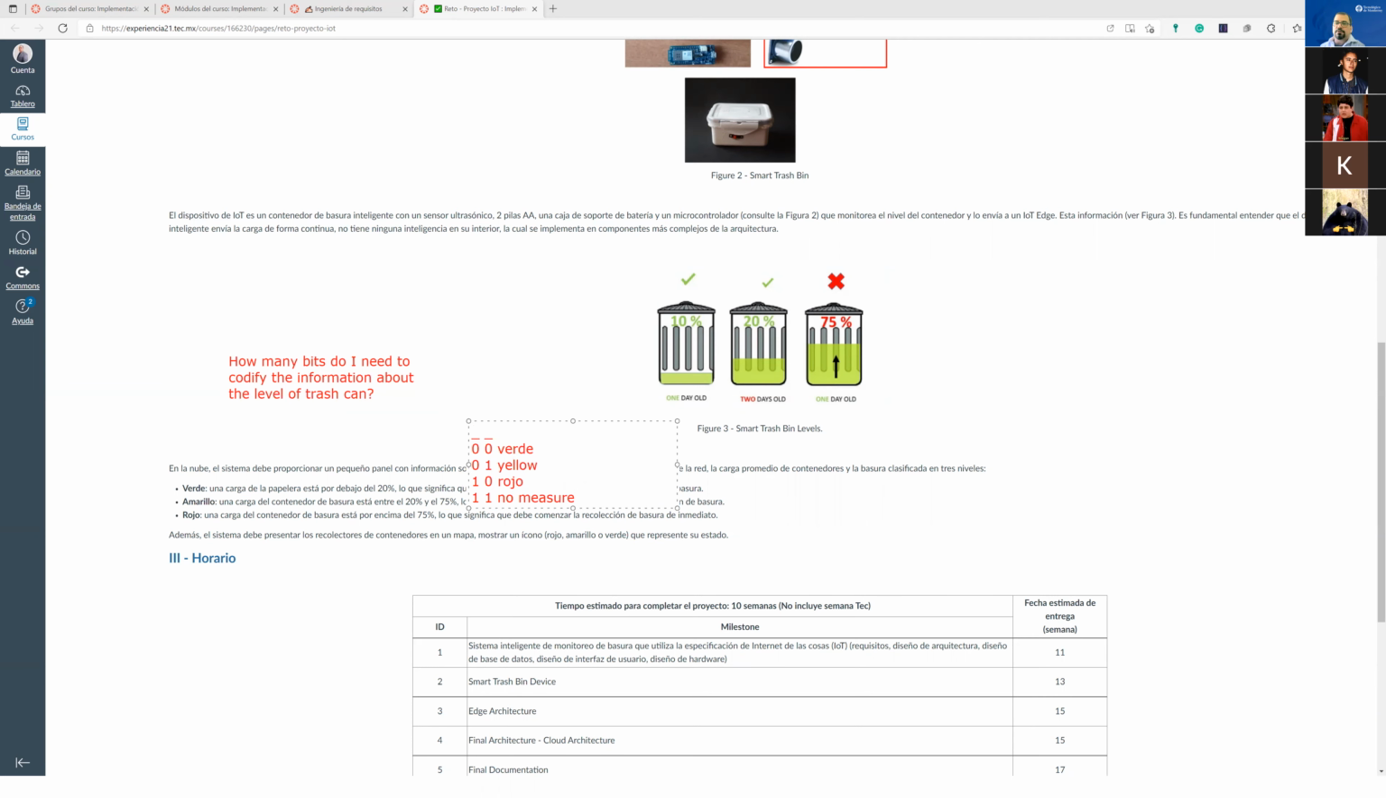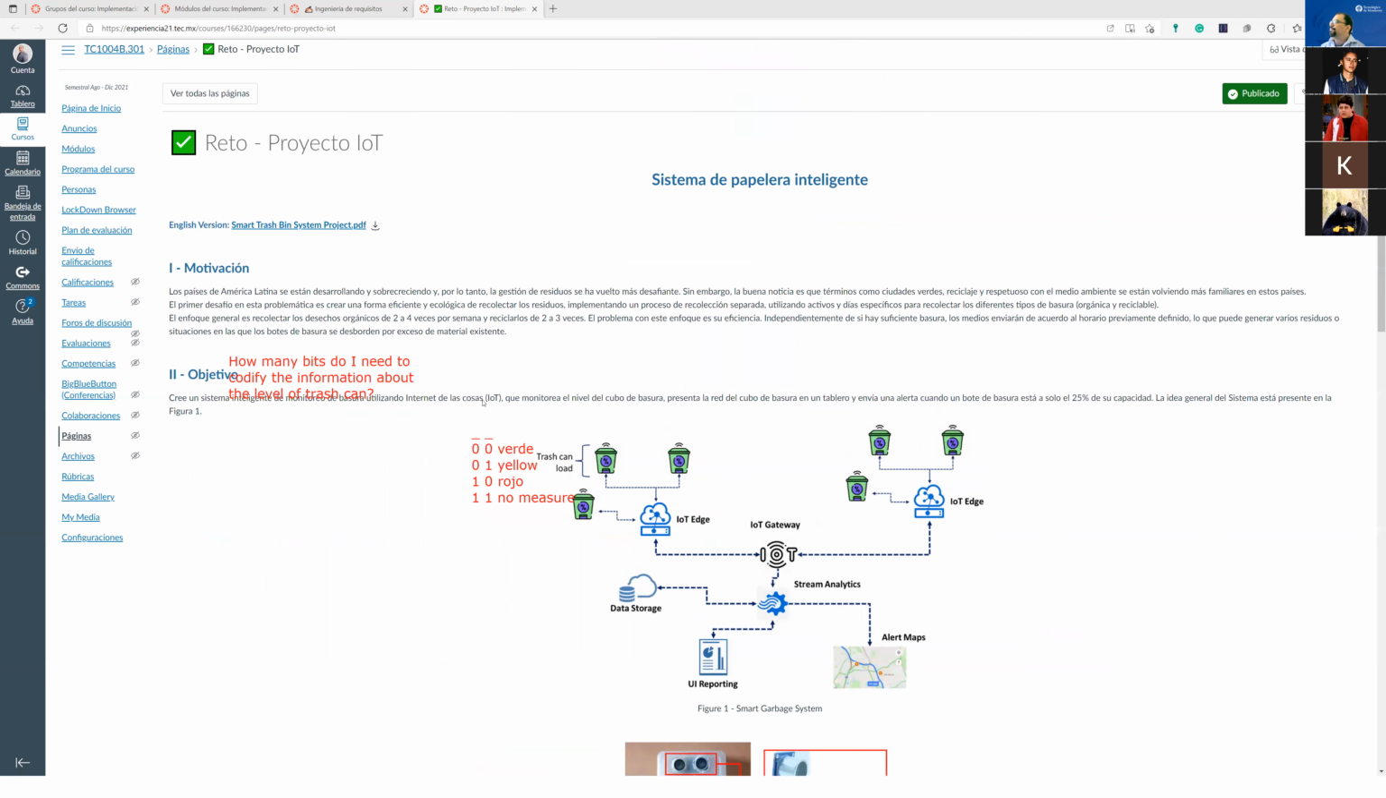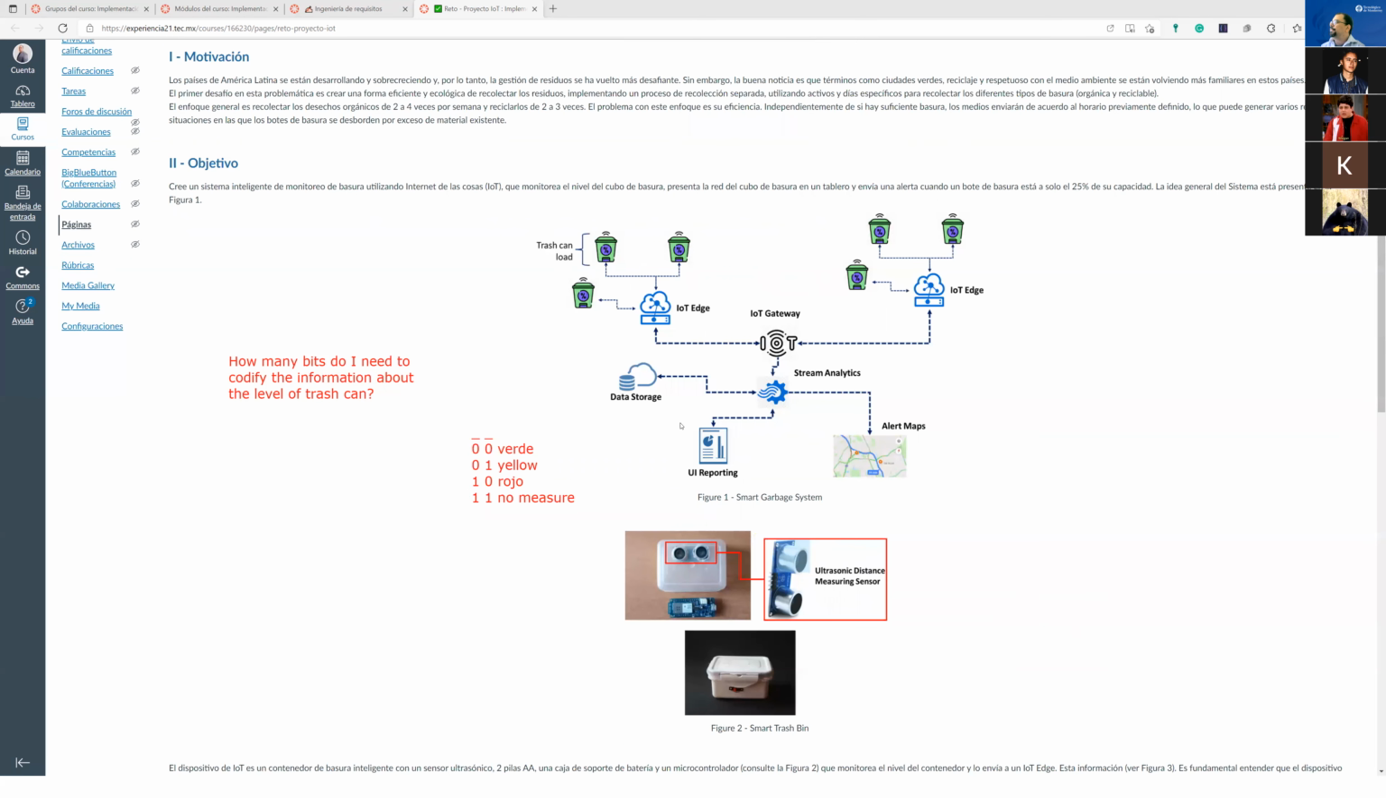How many bits do you need to save, for example, a double measure, a float number? I don't know, but it's much more than 1 byte. You need more than 1 byte to represent a float number. It means that in this layer you receive a big information. It's a float information or a double information.